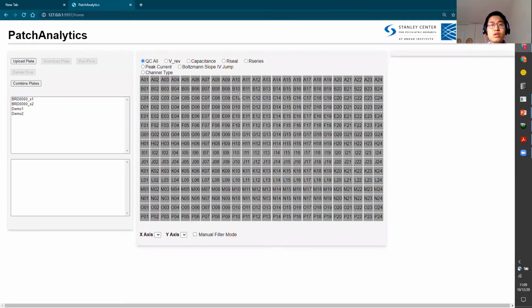Okay. So after logging in, you can see there are 3 panels on the left, in the center, and the right. The right hasn't shown up yet. On the left one, it's mainly the file manipulation area. You can upload the plate files, download the plate, run the plate, and also combine delayed plates. In the center area is what I call the QC area, and the interactive plotting area down here. I'll explain this more later. On the right side is the area that shows the detailed metrics and raw traces for selected cells.